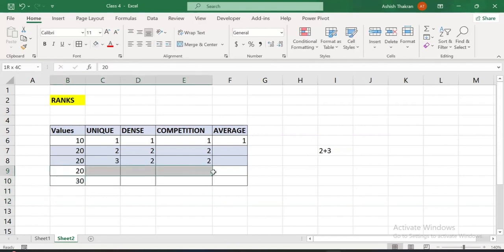So it will be 1, 2, 3, 4, 5. It will be what? 1, 2, 2, 2, and then what? 3. Yes. It will be what? 4. 5, sorry. 5.